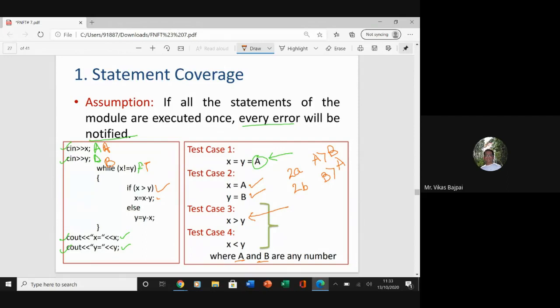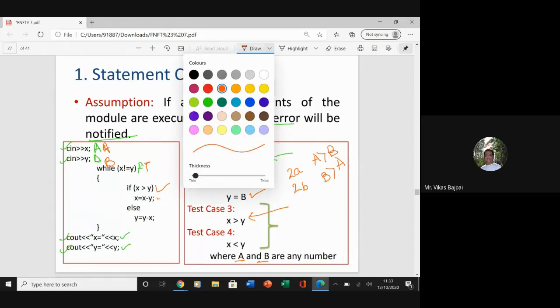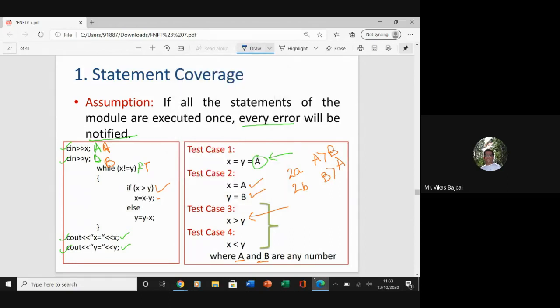In the next part, I go ahead with this. Once again, I've given a value a, I've given a value b, this is making it true, and I went for this, this, this, and this. So in some sense, I've executed each and every line of code at least once in order to uncover the defects.